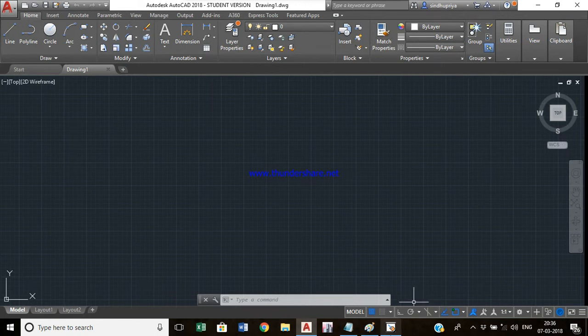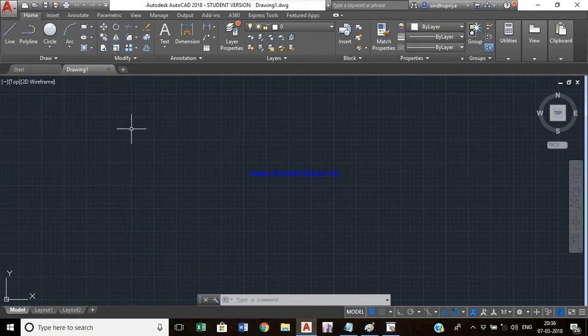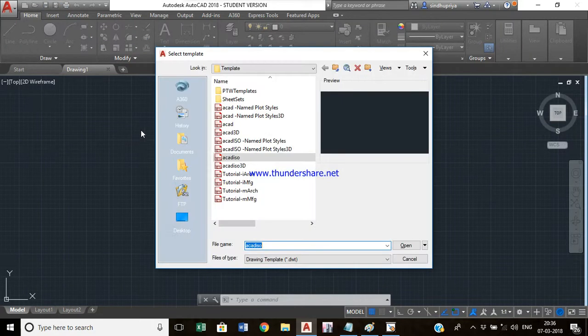So let us see what is the file management in AutoCAD. Firstly, how to create a new drawing. So to create a new drawing, you either go into the application menu or new, or you can find the icon in quick access toolbar, or the shortcut for new is Control N. So now in new we have two methods to create a drawing. First is from scratch. The second is with template.